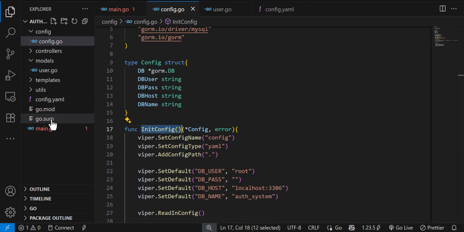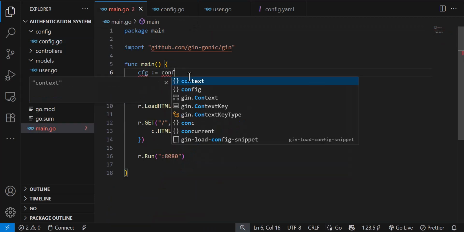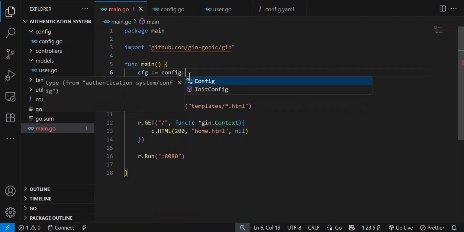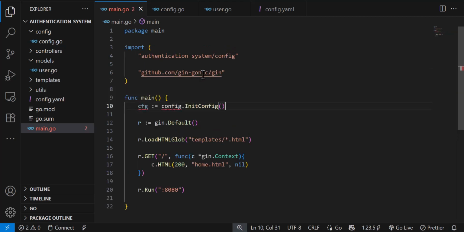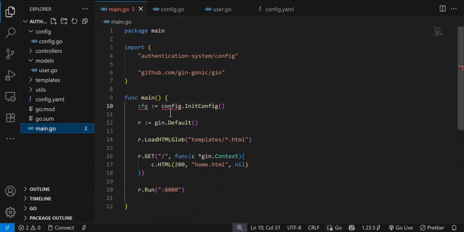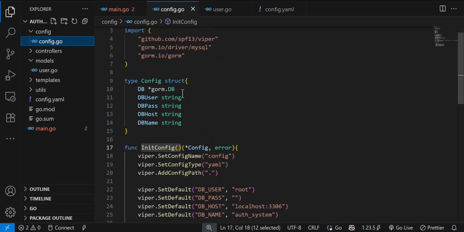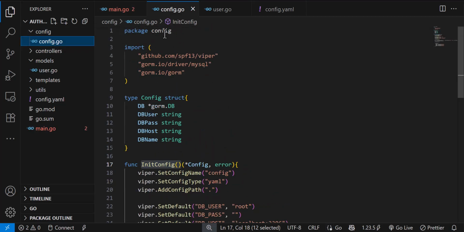Great. So in our main.go, we will write config dot, and we will bring that function name inside over here. That's the function name. Great. Now the reason we have config over here is because this function is located in the config module. You see, that is why at the beginning of the config.go file we wrote package config.